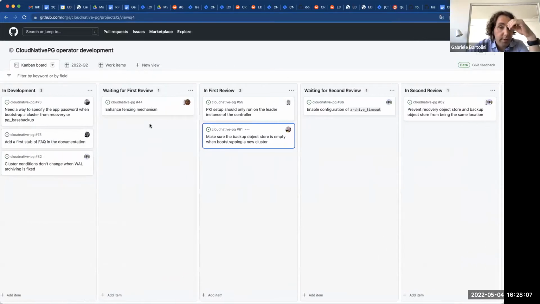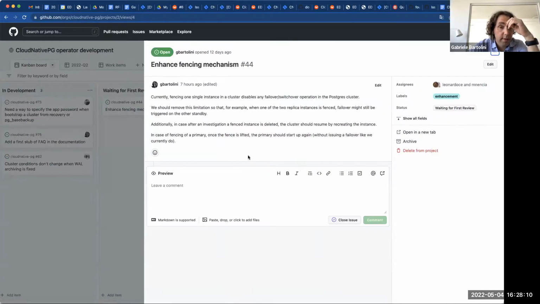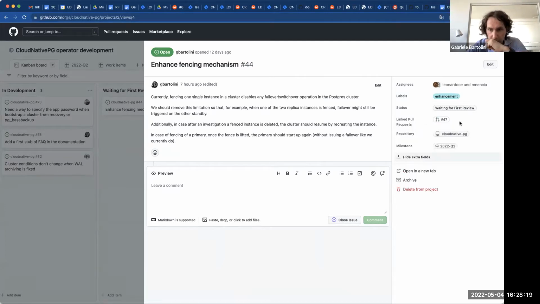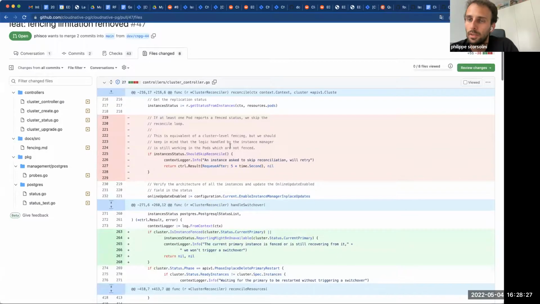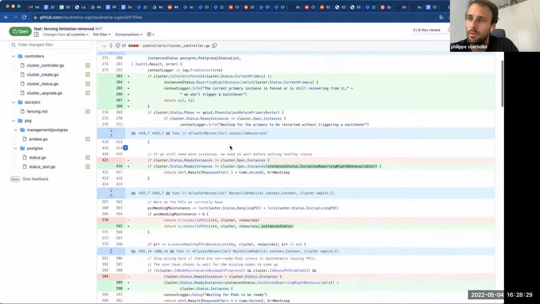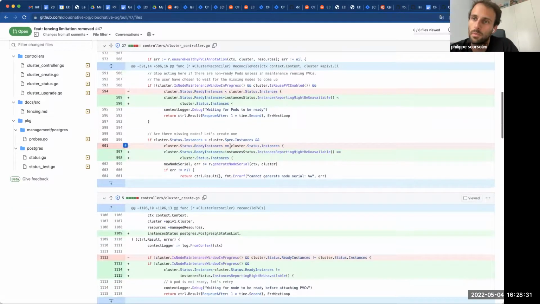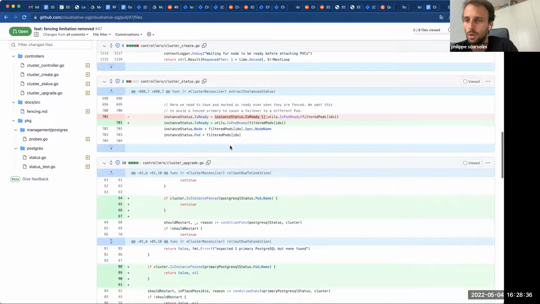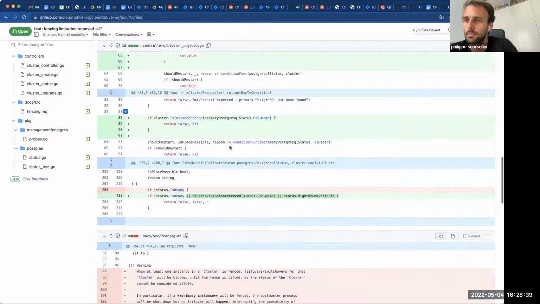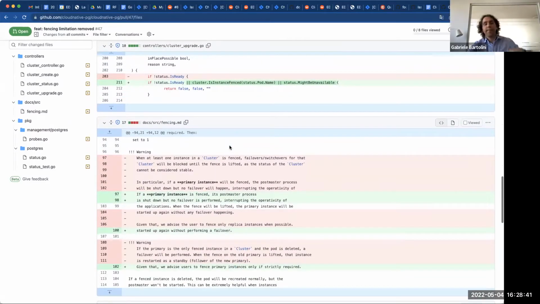Okay, good. And this is waiting for. Okay, this is the limitation that we had. Yeah, right, Philippe. It's removing some limitations we were having with the fencing. It's pushing down the condition we were only checking a little bit too early in the reconciliation loop. So it's allowing switchovers, it's allowing many things that before we were not allowing.